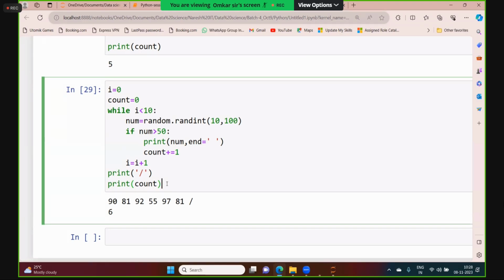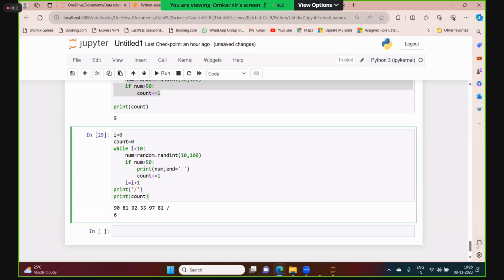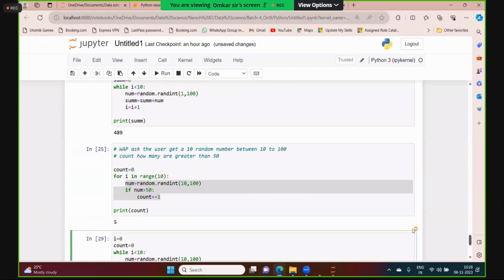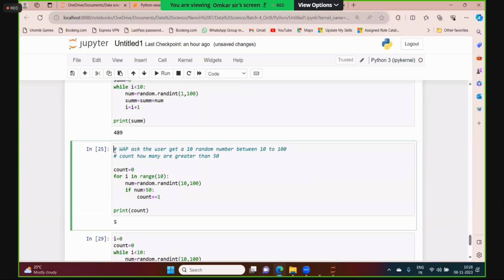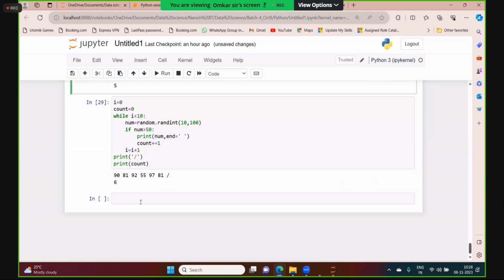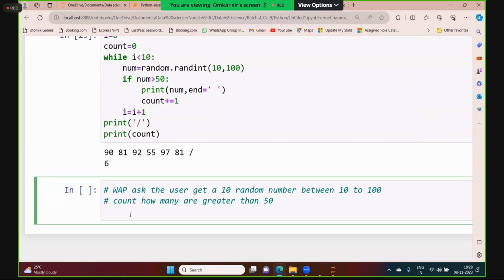So we are good. Now next, repeat the same code. Write a program, ask the user to get 10 random numbers between 1 and 200 and count how many numbers are greater than 100 and also equal to 0. Now I need how many numbers are both equal to 0 and 50.